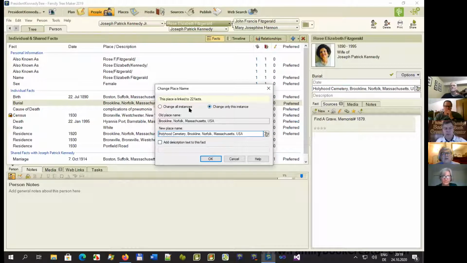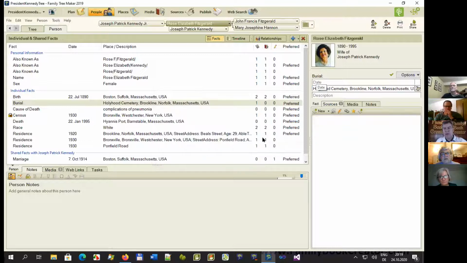Do you want to change all this? I will only change this instance just to show how it's working. And now Family Tree Maker does not recognize this place name. It's the same thing: if you add an address, Family Tree Maker will not recognize it.